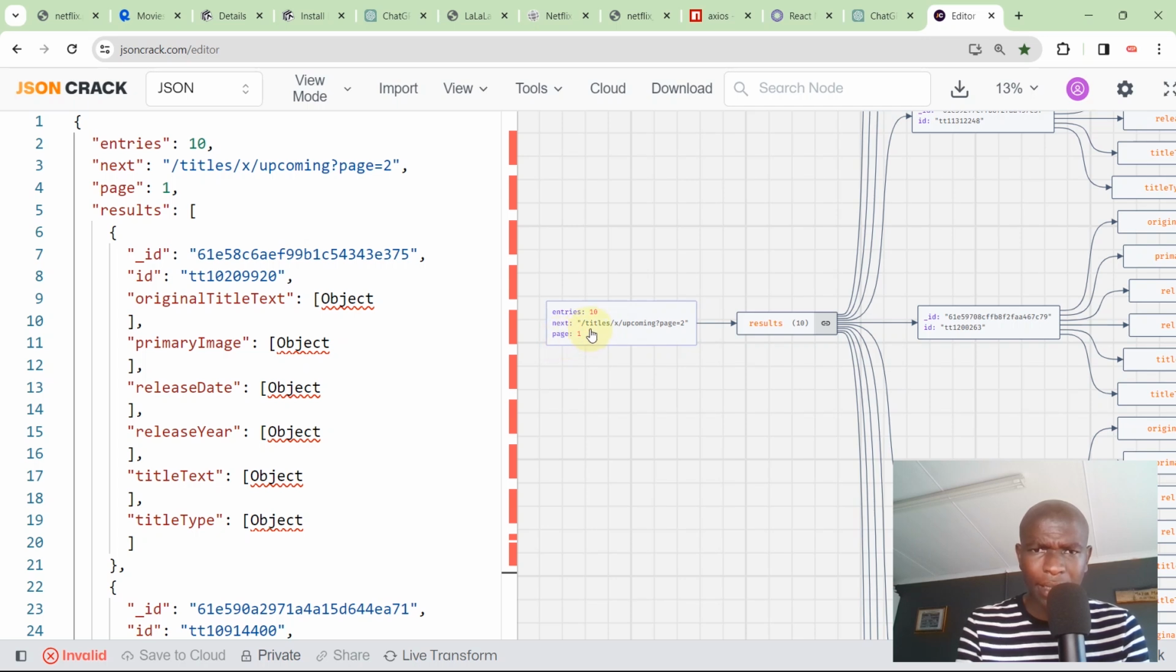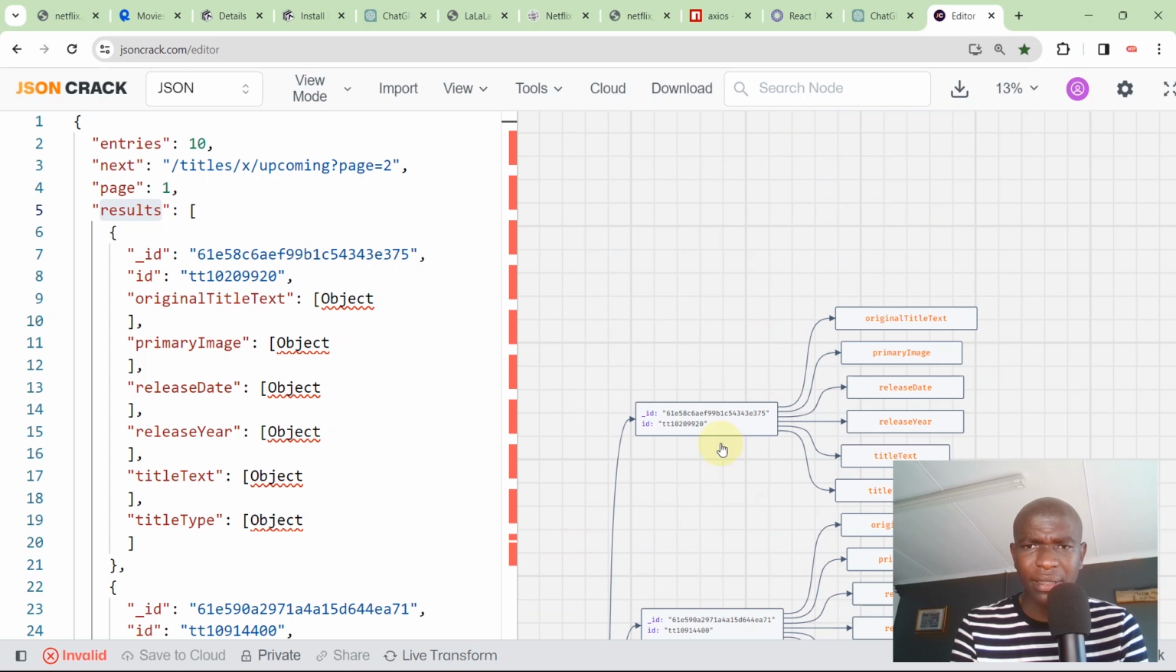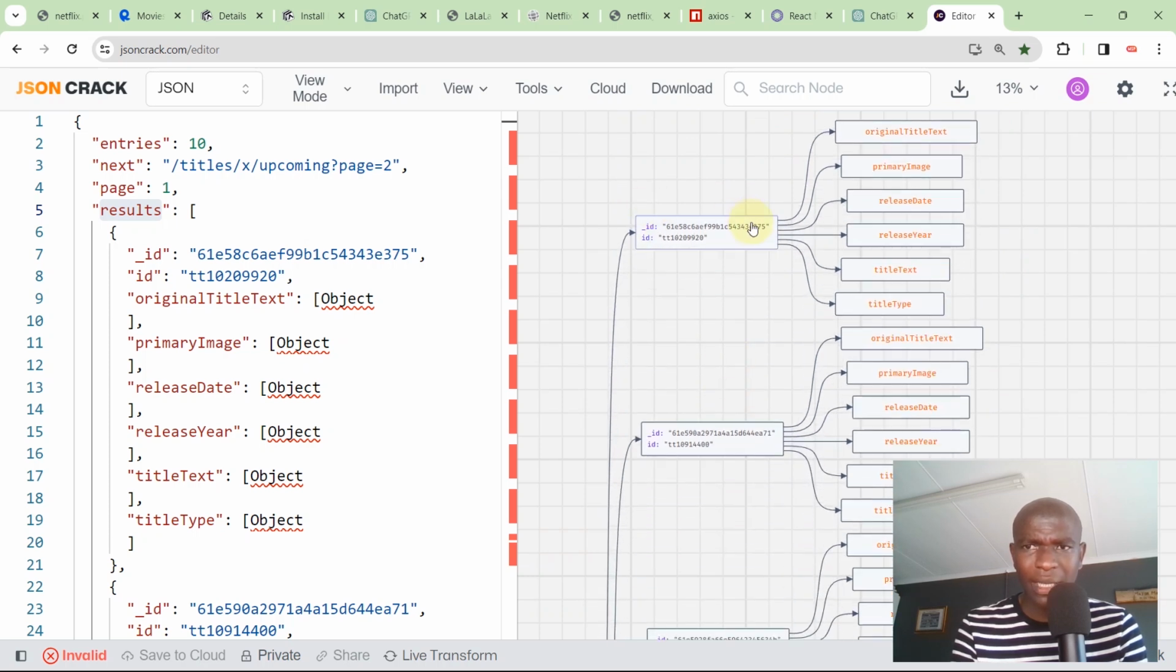And then I would like to assume there is an entity, result, which is the one that we are looking for. Then on result, we have all these entries.